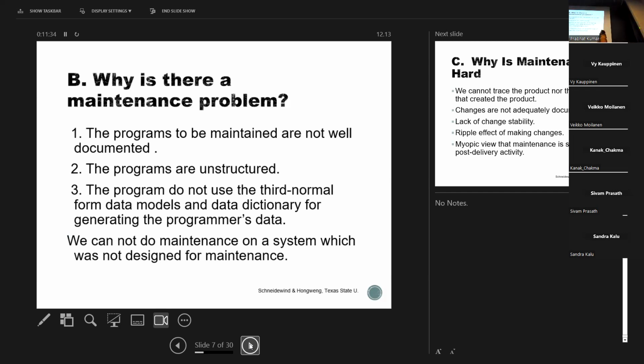So now, before going into this, why do you think there is a maintenance problem? Yeah, we will make this class a little bit interactive. It should not be that I am only speaking and you guys are just listening, right? So what do you think, why is maintenance actually a problem? Anything? What do you think?